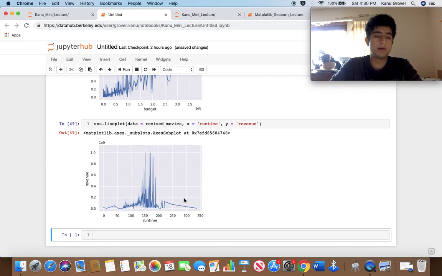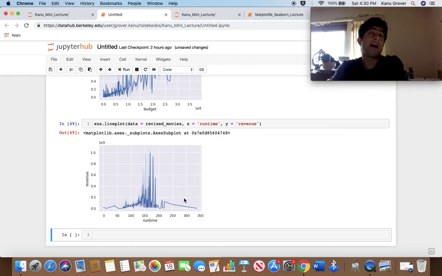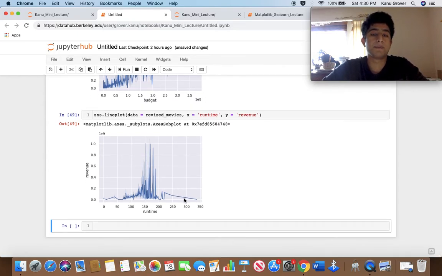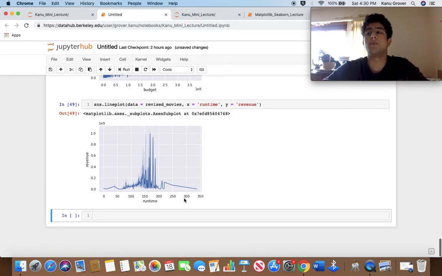shorter, or that are, how do I say this, that have average run times, I guess, are more convenient for an audience. No one wants to sit through a really long movie, or does no one want to sit through a really short movie. But besides that, this doesn't really give us any other useful relationship. But yeah, runtime probably isn't one of the best variables to correlate revenue with.